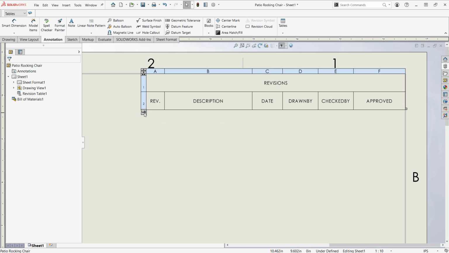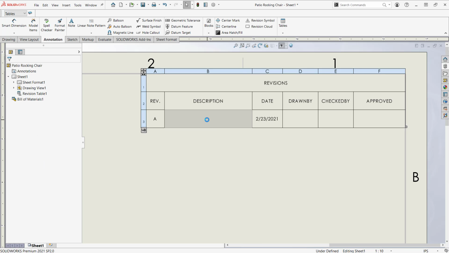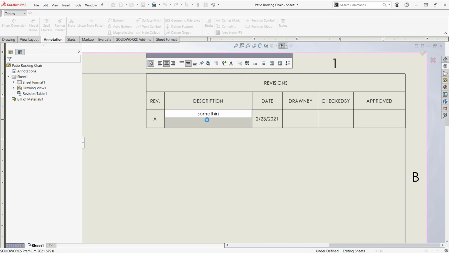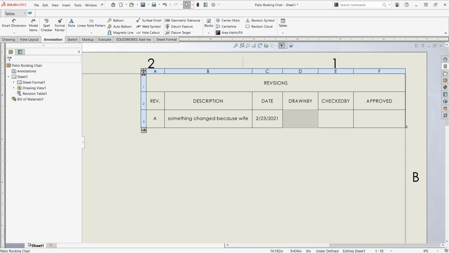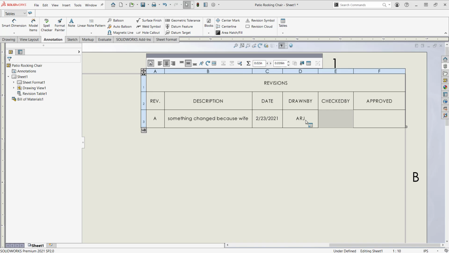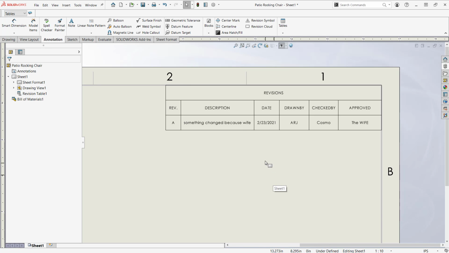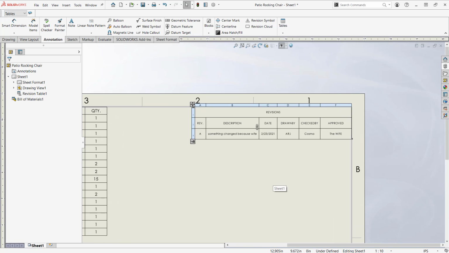So let's say I go to add a revision here. And I'll give it a note. I'll say something changed. Very detailed, because wife. Okay, and it's drawn by, that's me, checked by Cosmo, it's my dog, and approved by the wife. Okay, so I have my revision table there.